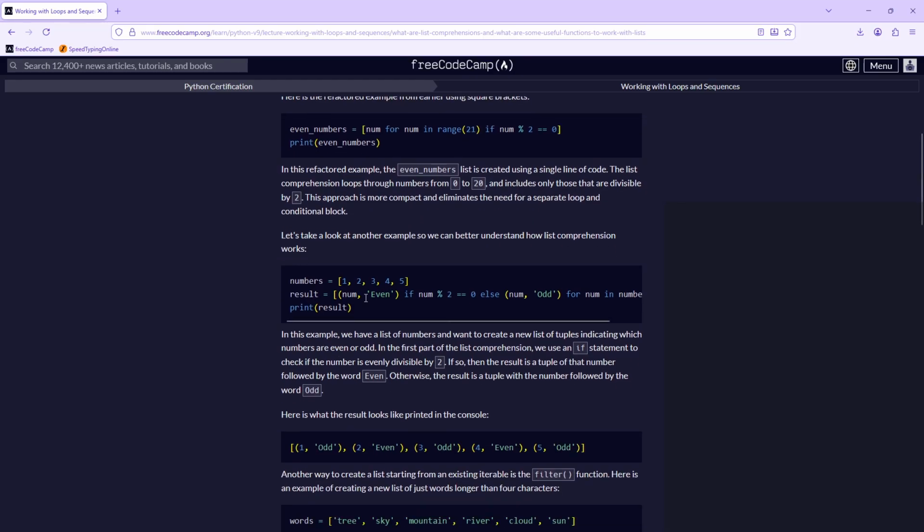Okay, so numbers 1, 2, 3, 4, 5. Result num even. Okay. Oh, weird. Okay, so num even if num modulo 2 equals 0. And then else, so it says like else without colon or anything and with no indentation.